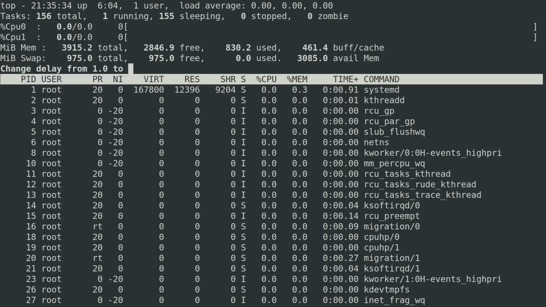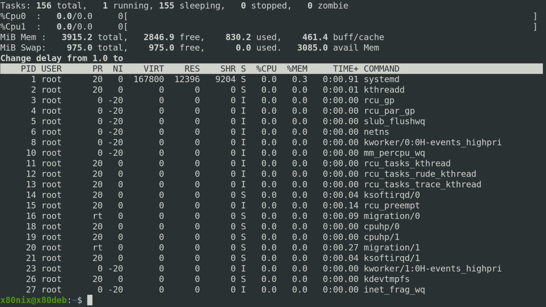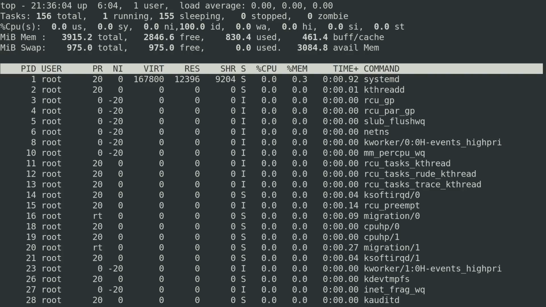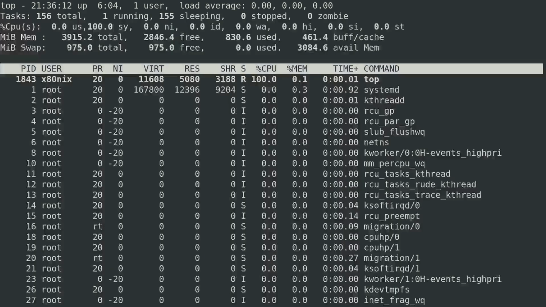So I'll go ahead and quit out here. And I will just remove that file. And if I launch top again, we can see that we're back to default config, back to the normal delay time. So there you go on that.